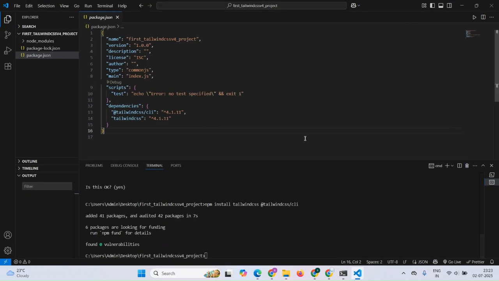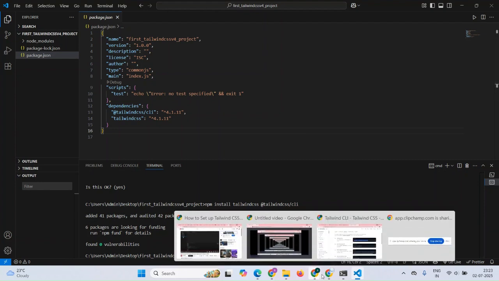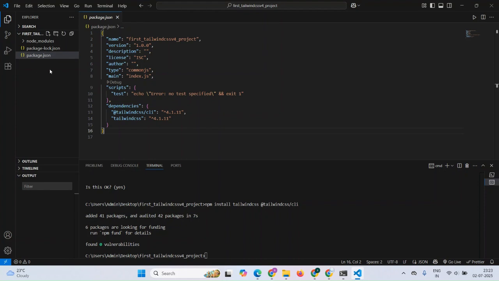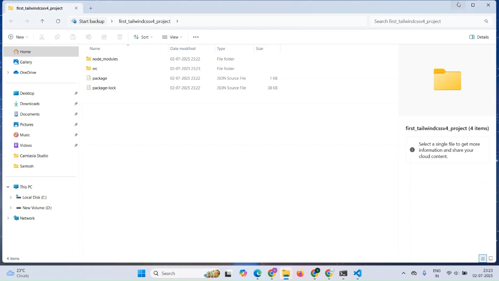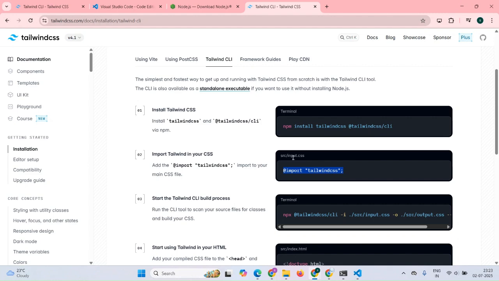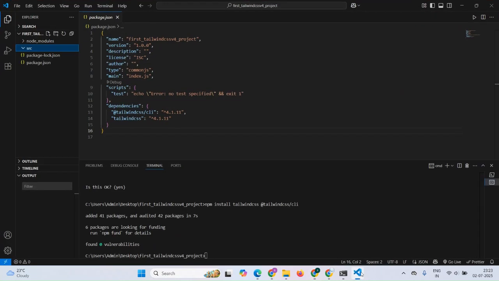After this we'll go to the documentation first. We need to create one source file in which we add this input.css. So just copy it, go here, and create one folder, the src folder. In this we need to create one file, and the name is input.css. So just create input.css here.